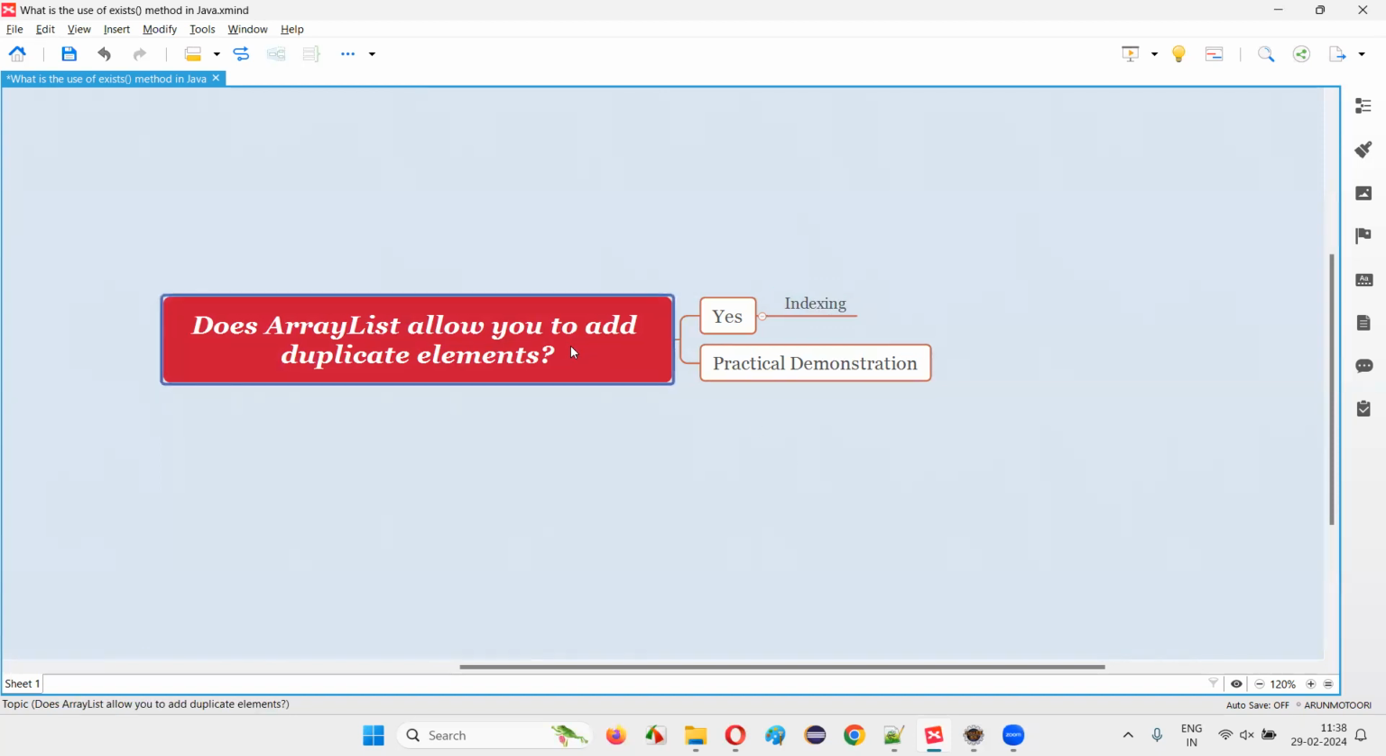That means the first element that you add to this ArrayList will be stored at the index 0. The second element that you add to the ArrayList will be stored at the index 1 and so on. Since there is an indexing concept, even though we add duplicate elements or duplicate objects to this array list, the indexes of those individual elements will differentiate them. Hence, duplicate elements or objects can be added to the array list without any problem. So let me practically demonstrate this and prove that to you.